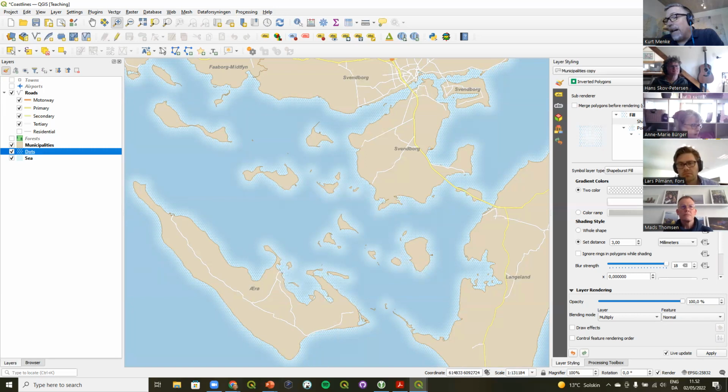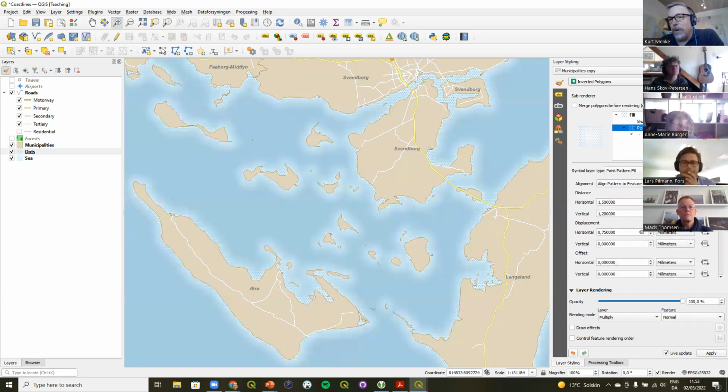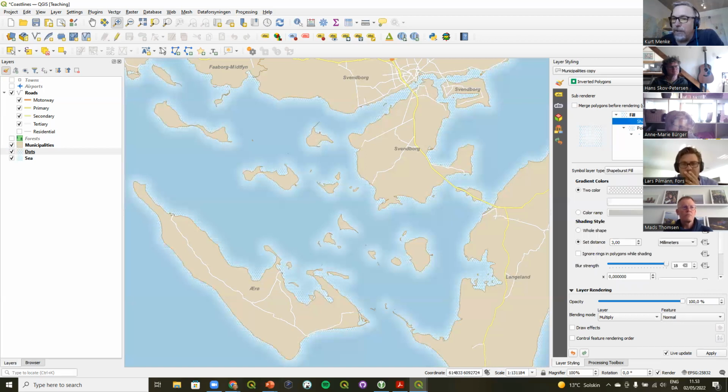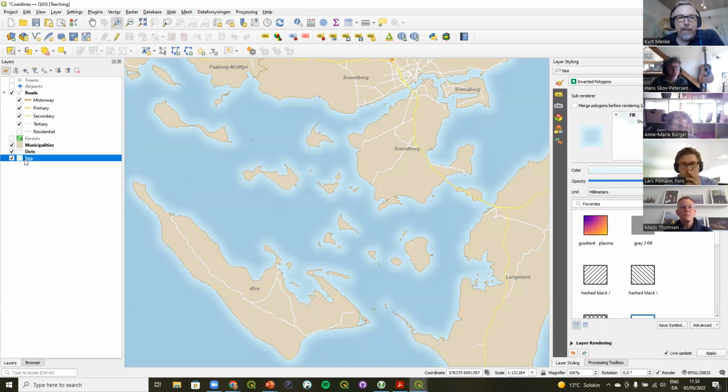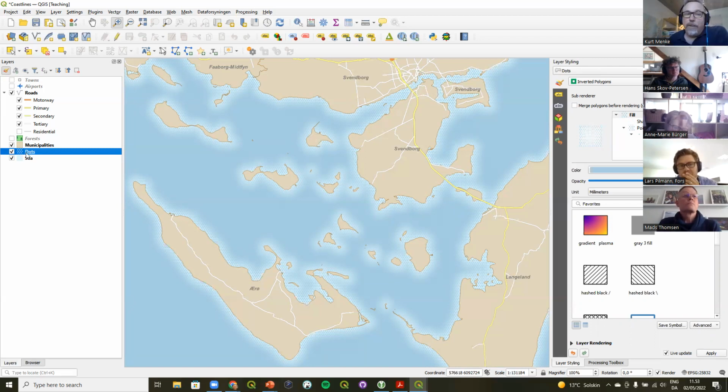and kind of shows you how you can start to combine some of these symbol layer types using a point pattern fill with a shape burst fill in this case to get different effects, incorporating a blending mode, and then the sea layer itself using the inverted polygon shape burst fill. So you can see how you can start to combine these different layers. In fact, you could incorporate all of this into one layer.